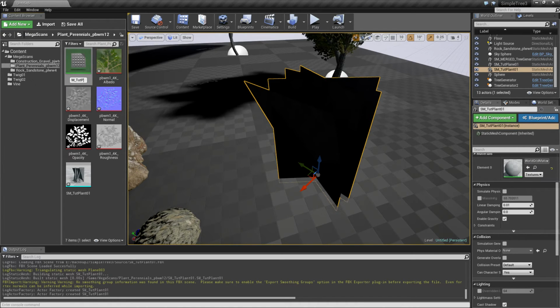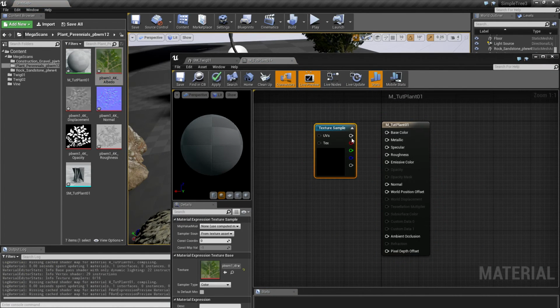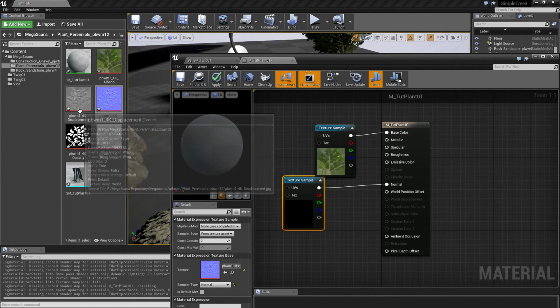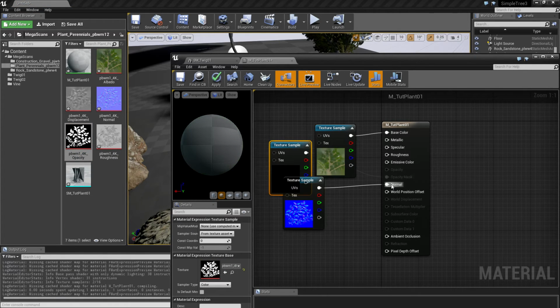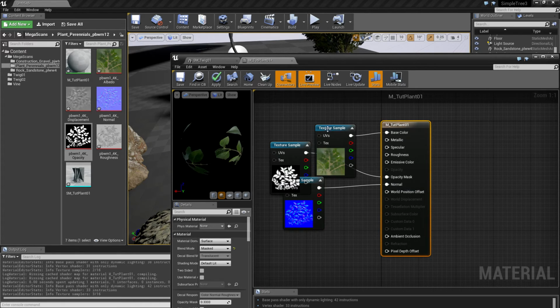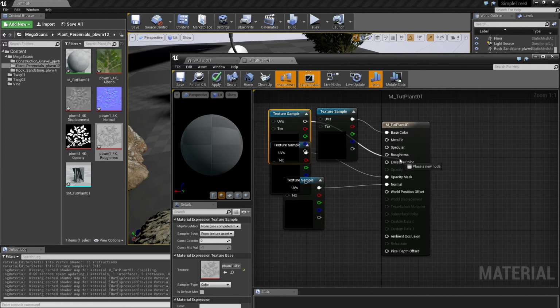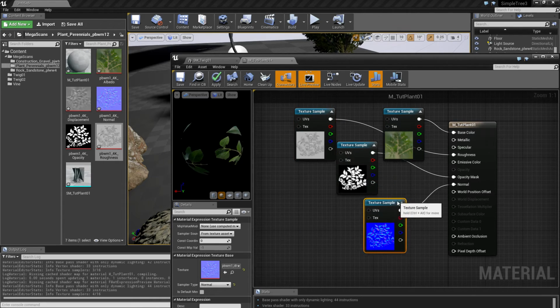And we're going to take the albedo into the base color, the normal map into the normal map, the opacity into the opacity mask, and we're going to click on the big node here and switch this from opaque to masked. That way opacity mask is going to be enabled. And then you can take the roughness as well and plug that into the roughness, and that is a super basic version.